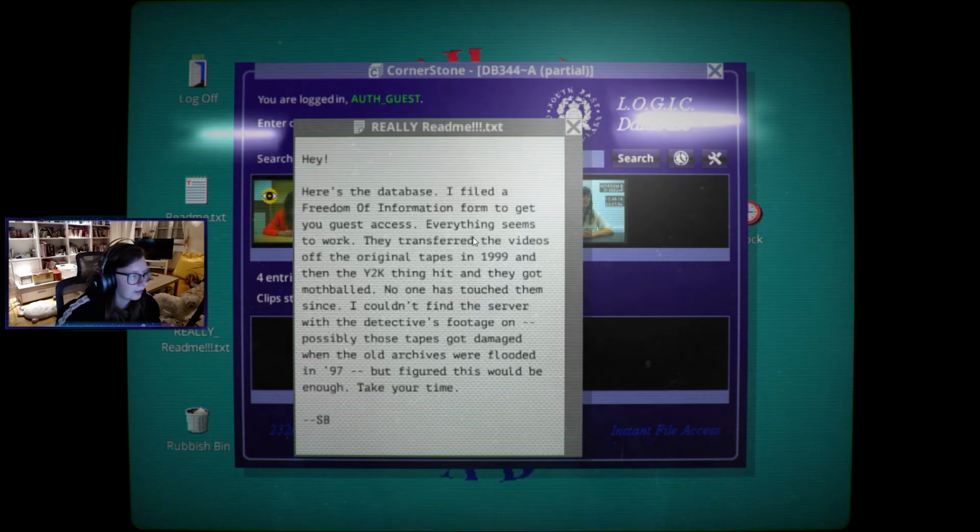Here's the database. I filed a Freedom of Information form to get you guest access. Everything seems to work. They transferred the videos of the original tapes in 1999. And then the Y2K thing hit and they got mothballed. No one's touched them since. I couldn't find the server which had the detective's footage on. Possibly those tapes got damaged when the old archives were flooded in '97, but figured this would be enough. Take your time.